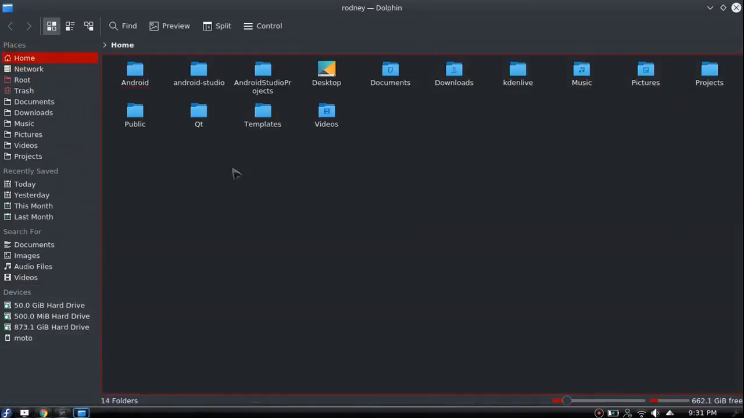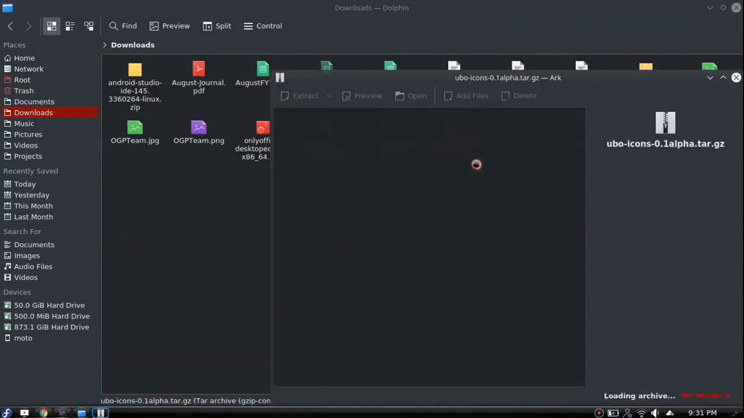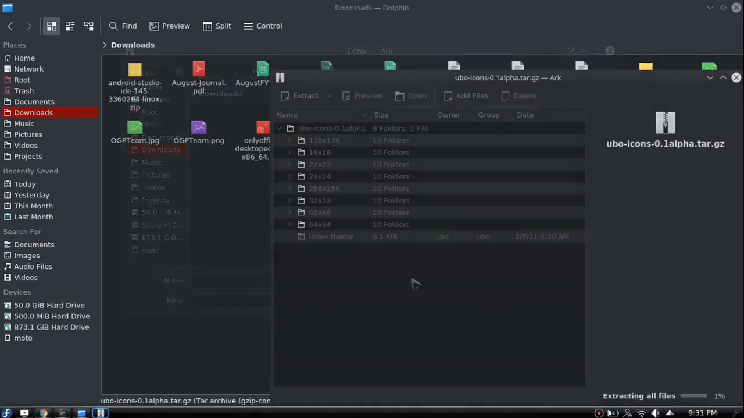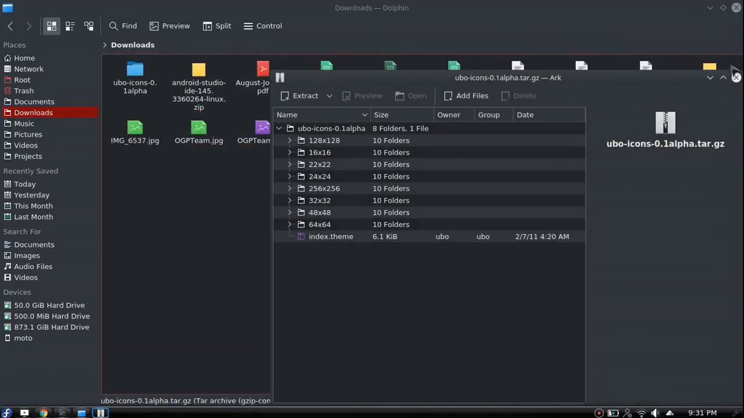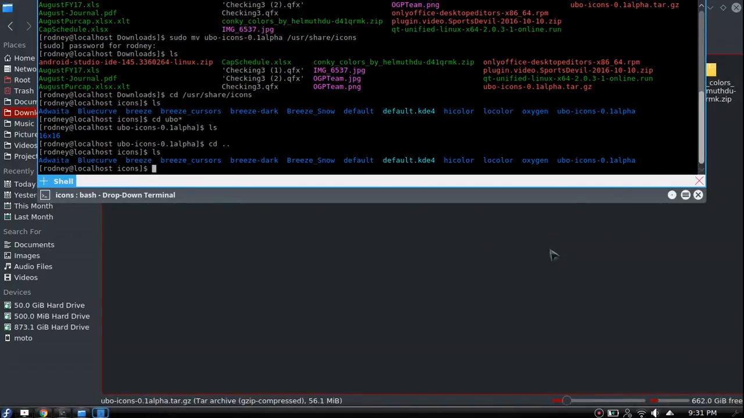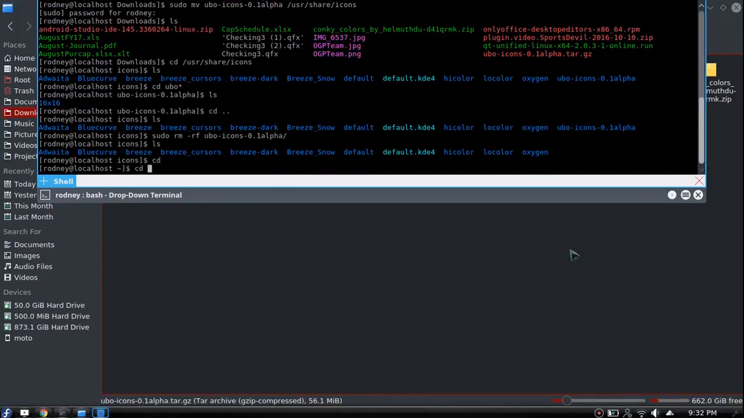Go ahead and redo this. Let's see, downloads, ubo, extract, and let it finish extracting, then close it. That must be what happened. I'm going to go ahead and sudo remove rf ubo, ls. Okay, that's gone. So now we will go back to home directory, switch to downloads.